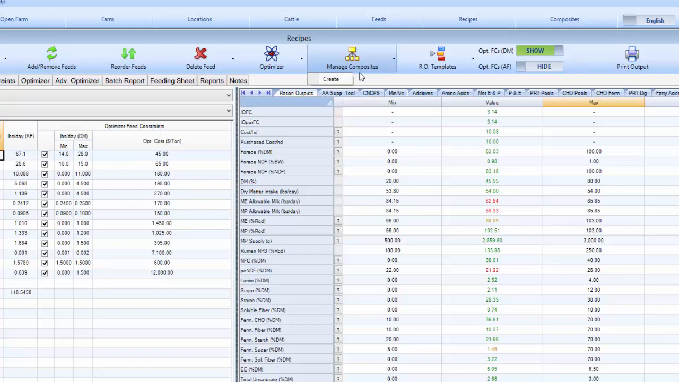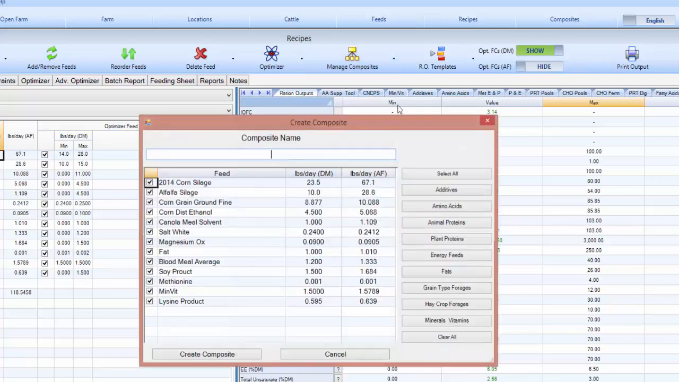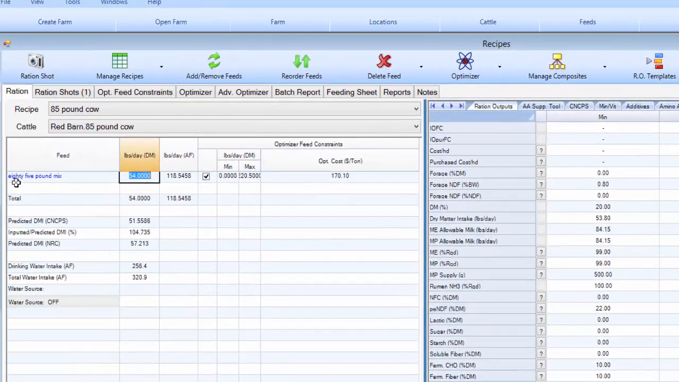You take your composites, you go up to Manage Composites, Create, and you're going to create a composite from the feeds in this group. And as you can see, what that does is it creates a feed, and it creates a mix that then is in our farm feed bank, which will be important for the next step.